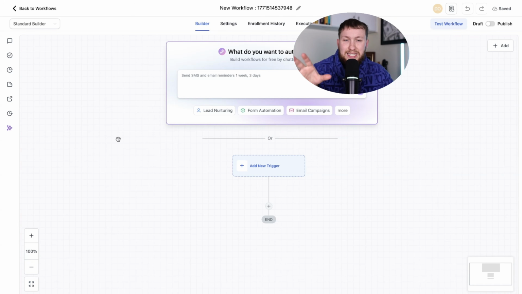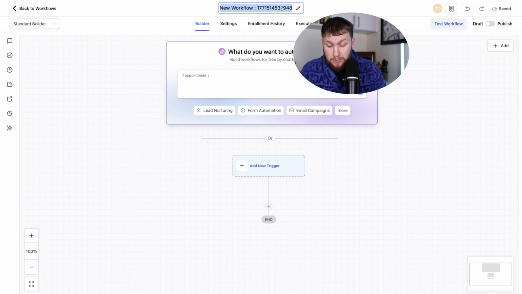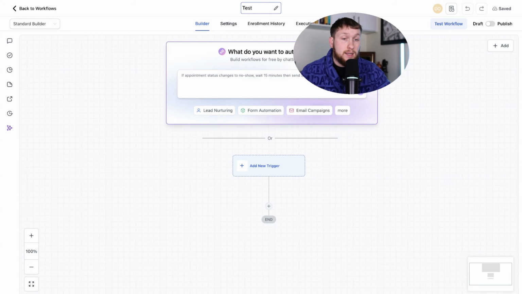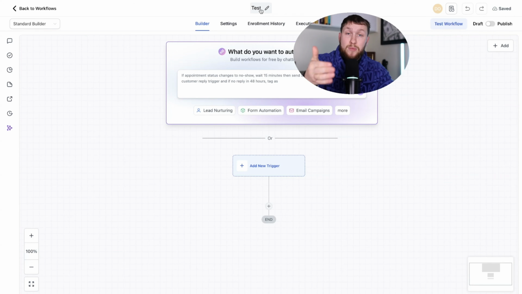So here is the entire automation builder right here. Now, the first thing we always do is we name the workflow. So you're going to click this up here and you're going to name it. What we're just going to do is test. That's what we're going to call this, but you're going to put whatever name you want right in there by just clicking this. That is always step number 1.